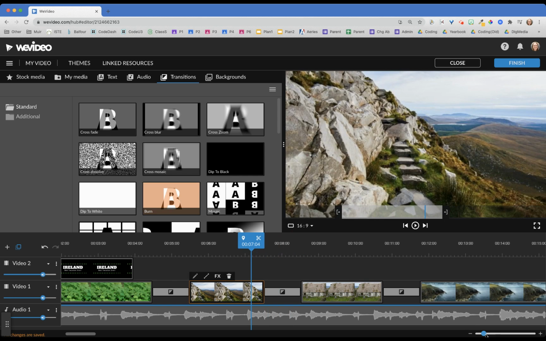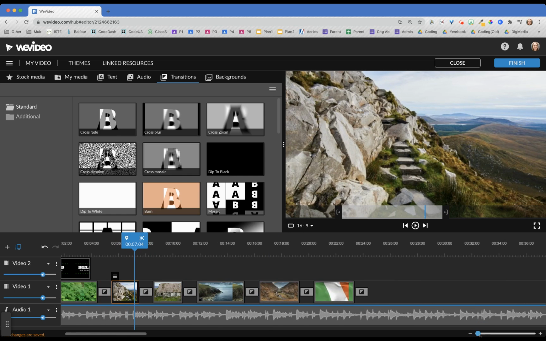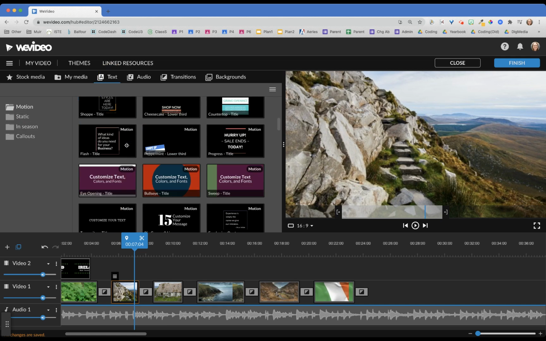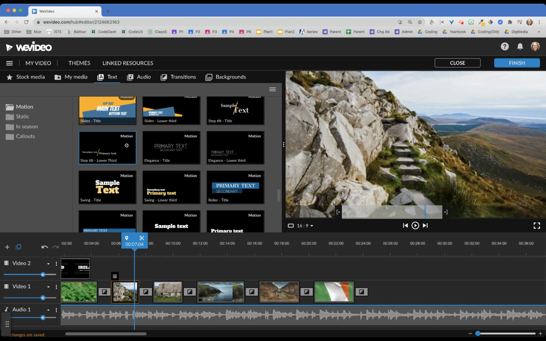Okay, so you're going to get transitions in there. And what else are we doing? Well, the last thing we're doing is credits. We do want to credit two people, you and the creator of that music you used. So at the end, I'm going to add text. And you'll notice there's different options. If you go to motion, there's all sorts of things in here.